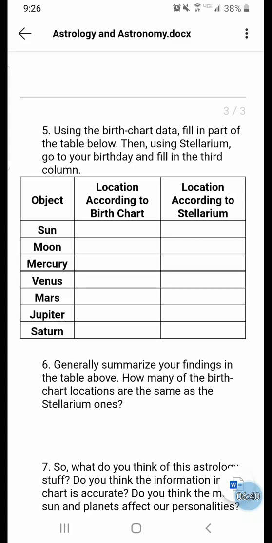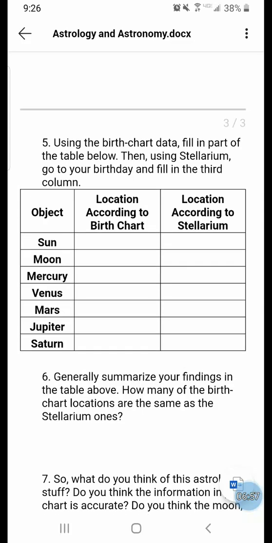So if you were Michael Jordan, you would put that the sun was in Aquarius during the time that you were born. The moon, I think, was Capricorn, and so on. So you just list what they were, and go through that. But then you're going to do the same thing, not using an astrology app, but using Stellarium. And I'm going to explain how to do that now.